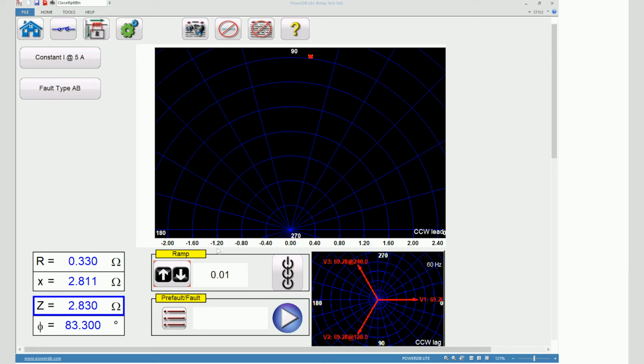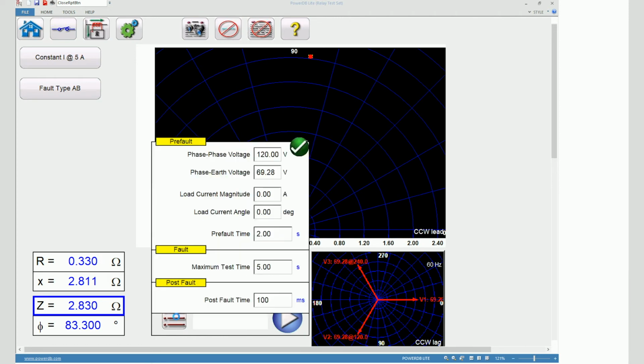At this point, we do not know what impedance zone this point operated in. We can find this out by using the PreFault fault selection. This function needs a few values entered to start the test. Enter the phase-to-phase secondary voltage and the EZZ will calculate the phase-to-ground voltage for you and vice versa. Then you will enter the amount of time you would like to set your pre-fault, maximum test, and post-fault values.